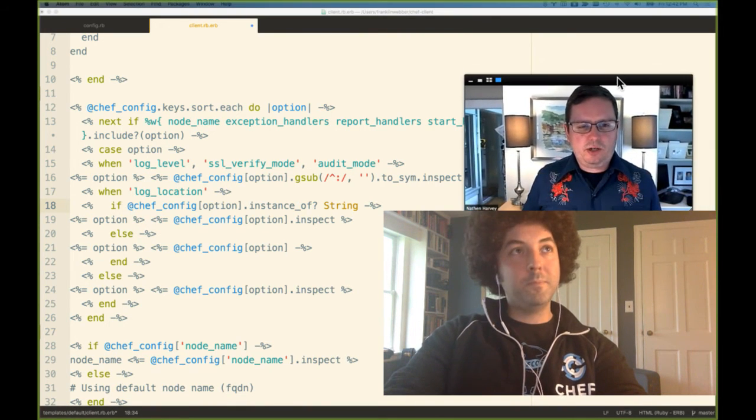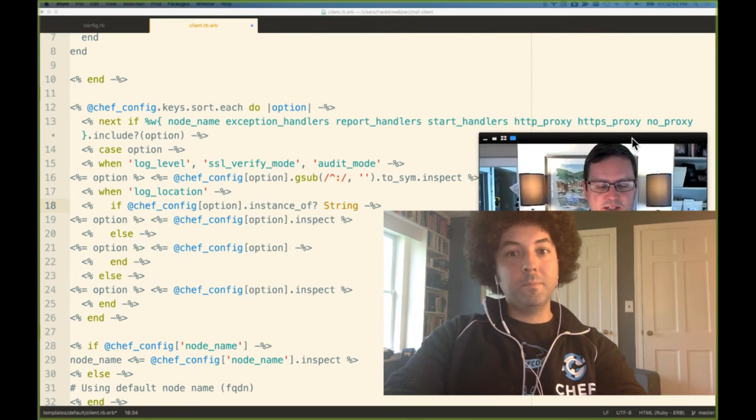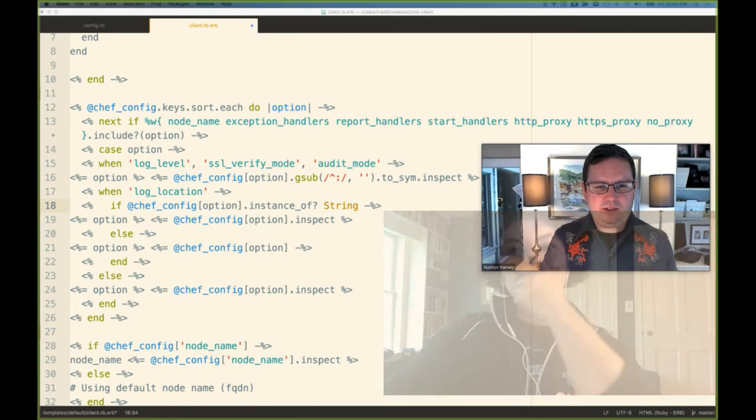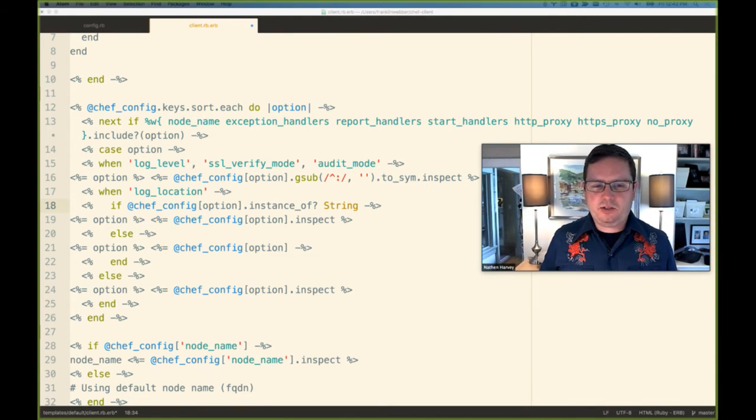Yeah. And so we're going to sort that hash based on its keys, and then each one do option. What's the option thing? I'm not clear what option is going to look like on the first pass through, let's say. Yeah, on the first pass through, because what is option? Yeah, this would be good if we had a test and we can peek at this. Maybe we can take a look at it.